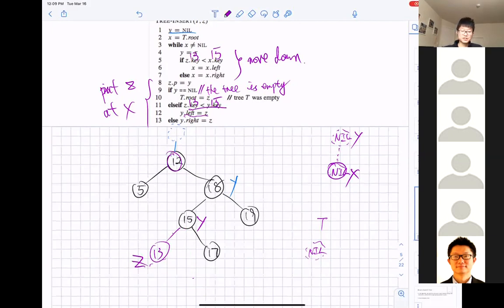So this is how we finish the insertion of the new node z. Make sense?